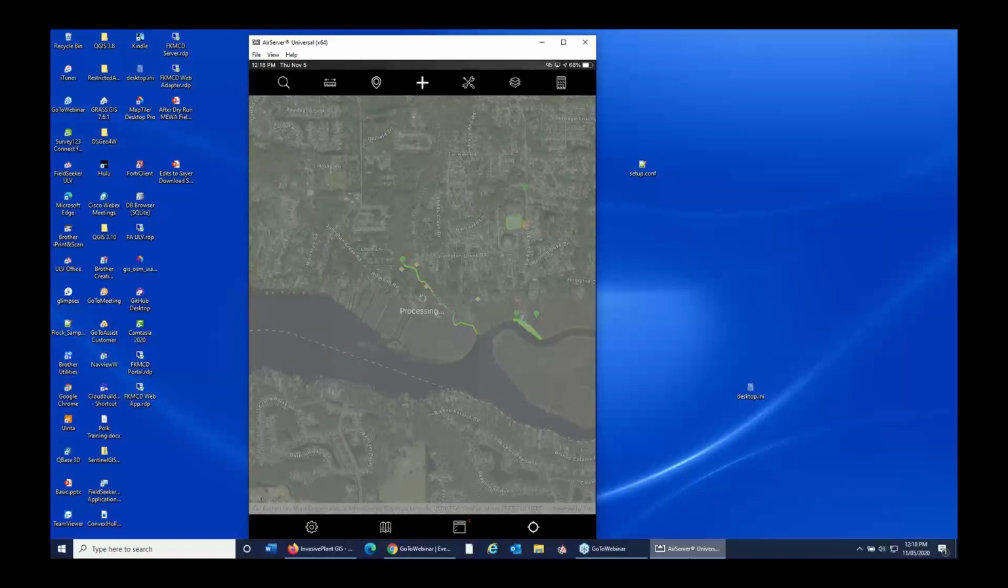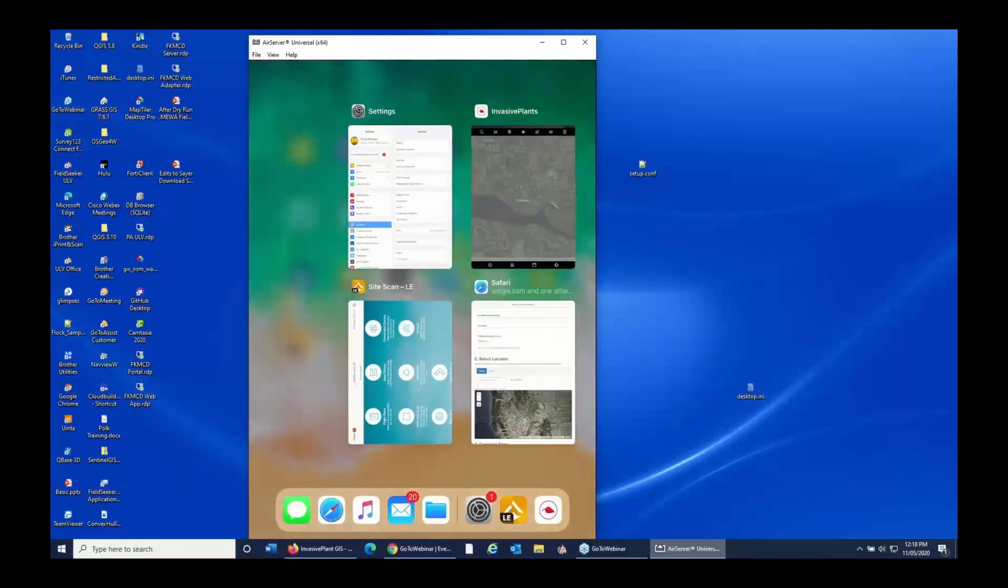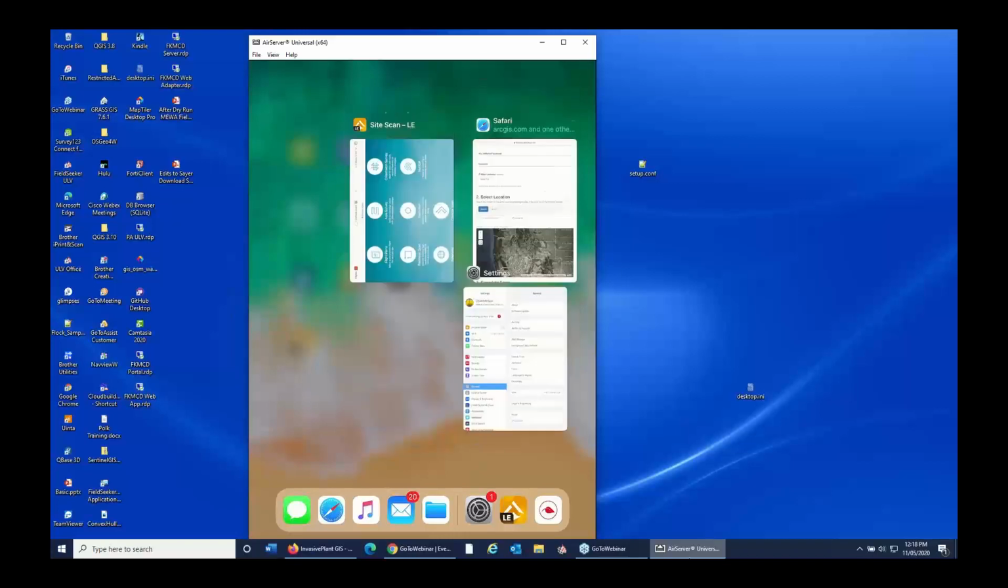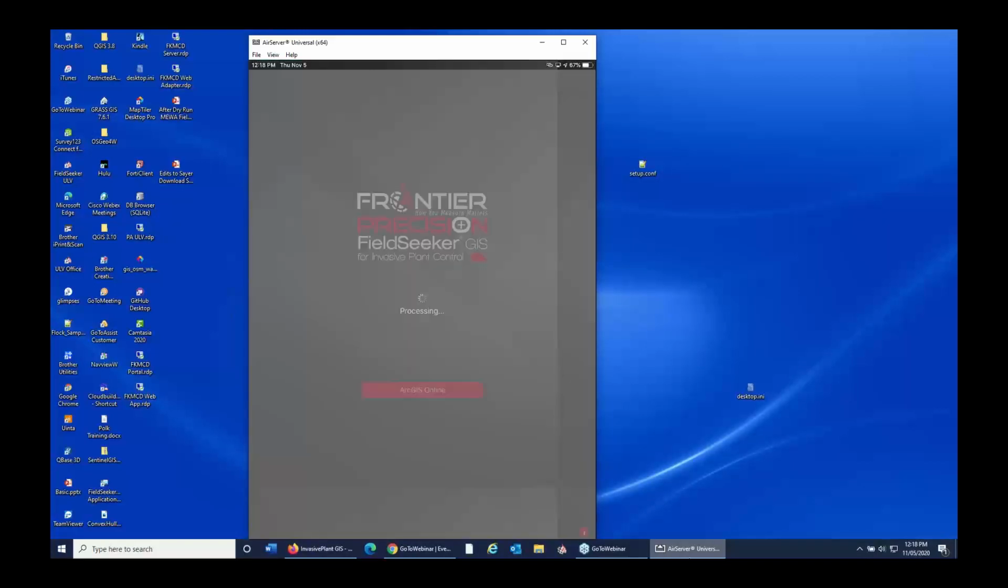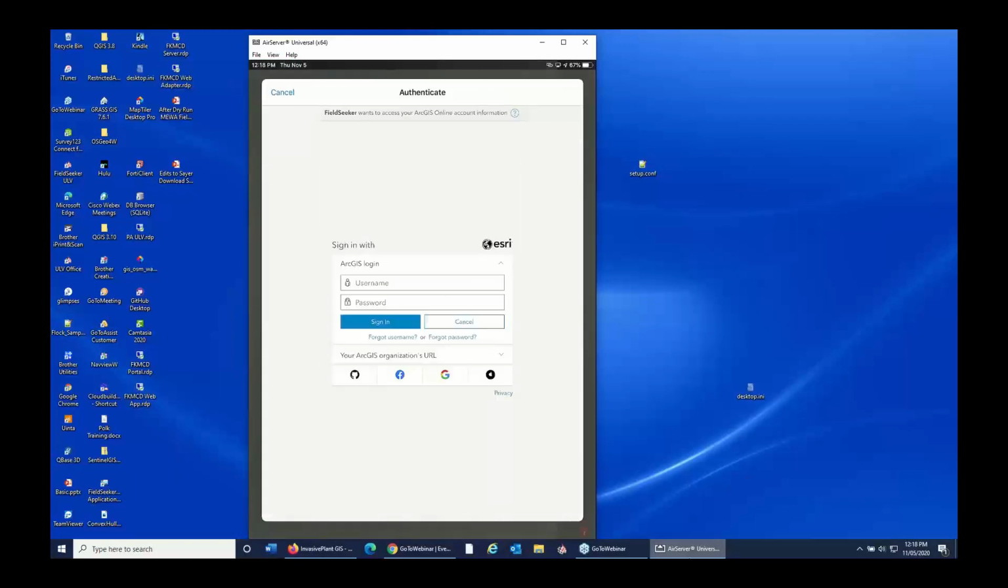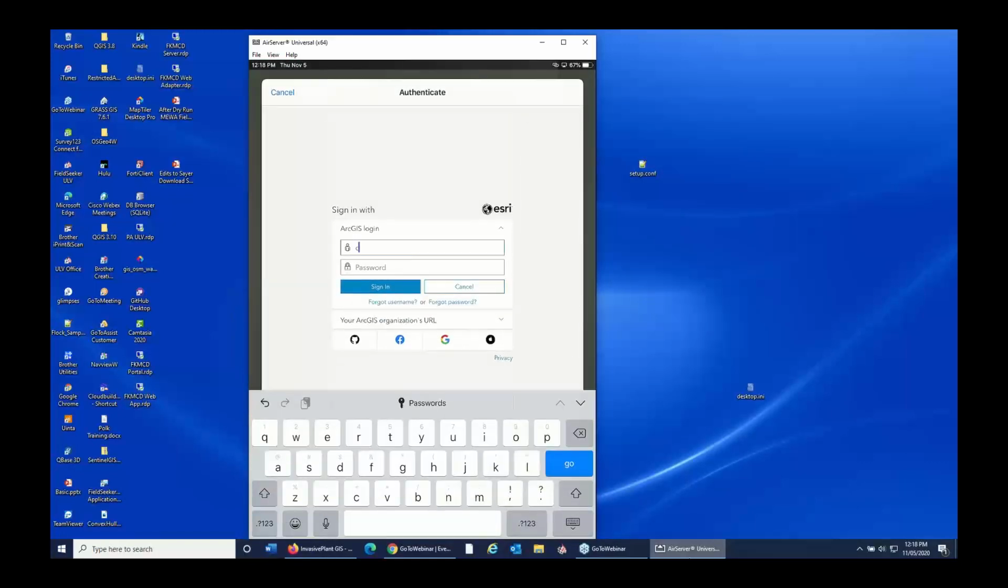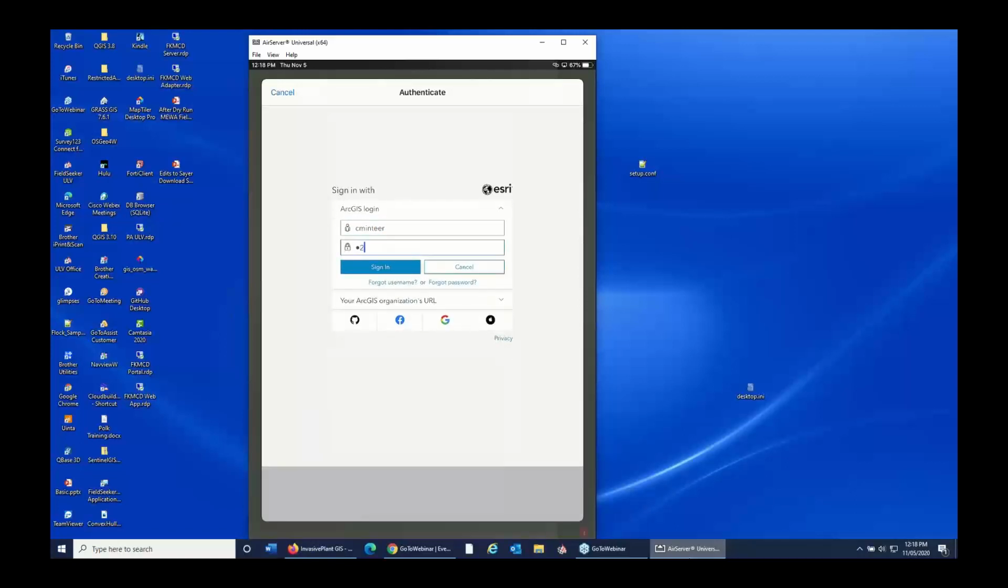Well, I'm not sure what I did, but it's thinking hard about it. So I'm going to kill the app here and then log back into it. Sorry about that. I don't know what I tapped, but it didn't like it.